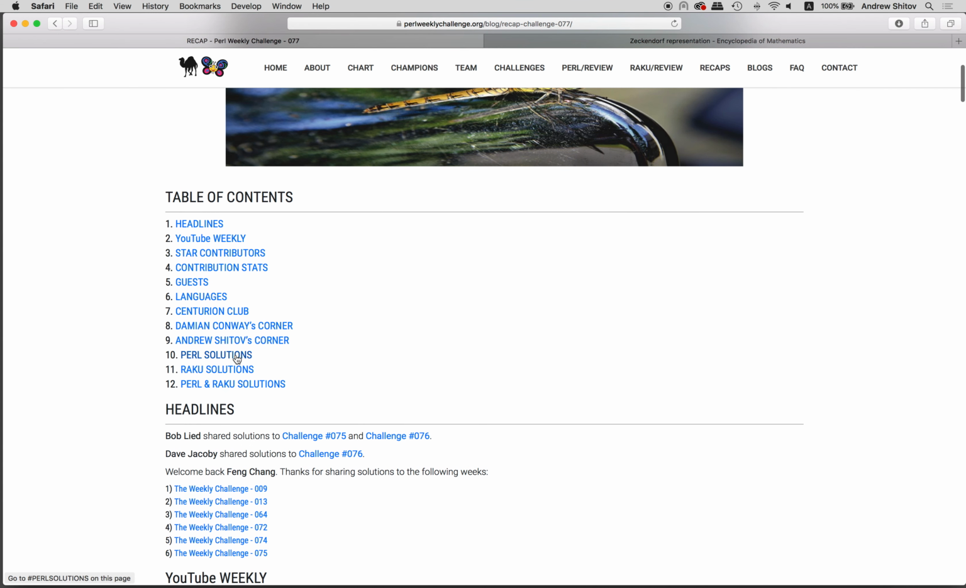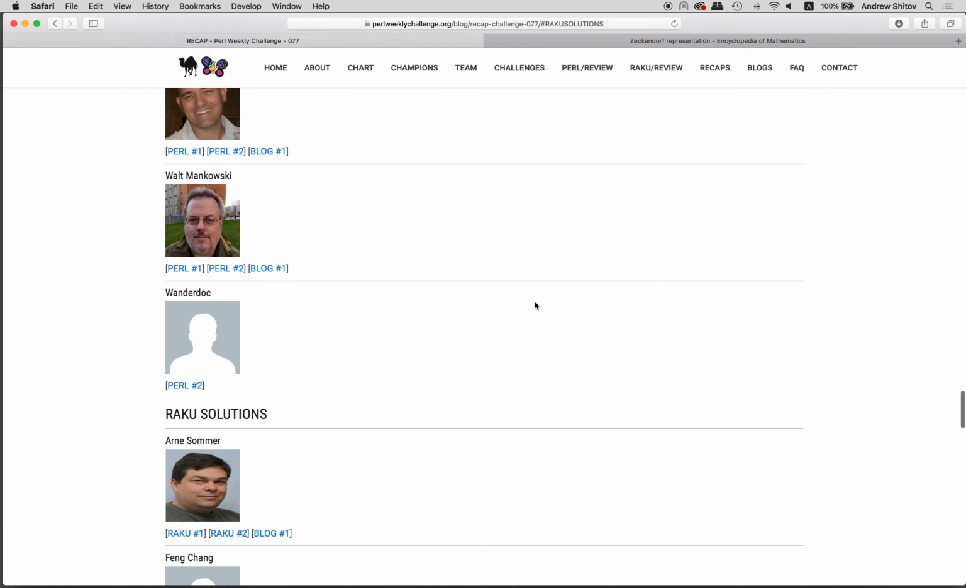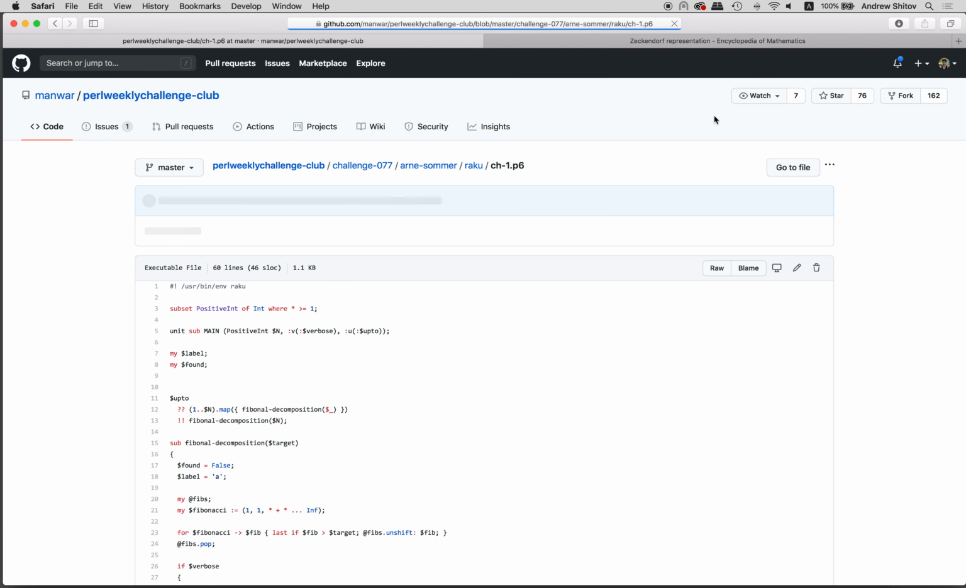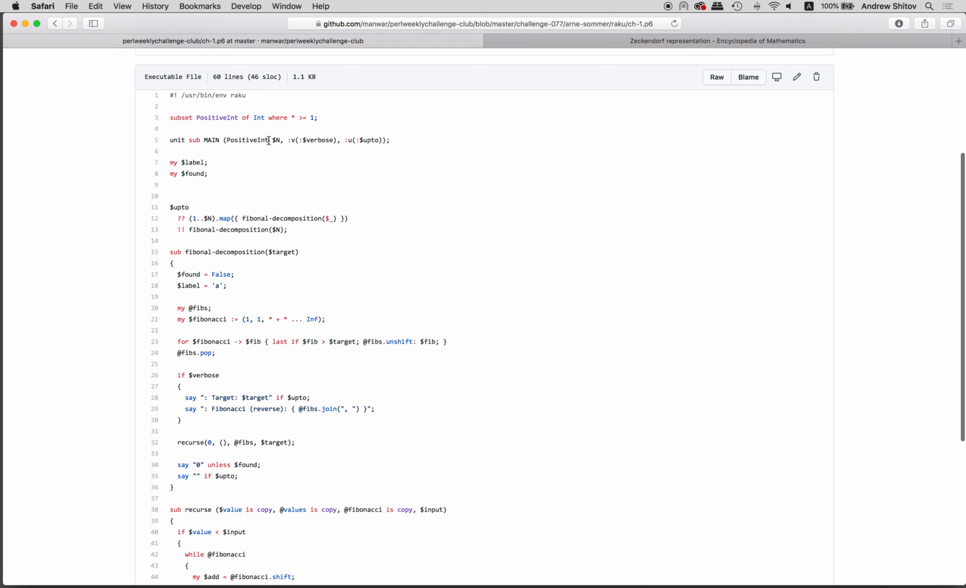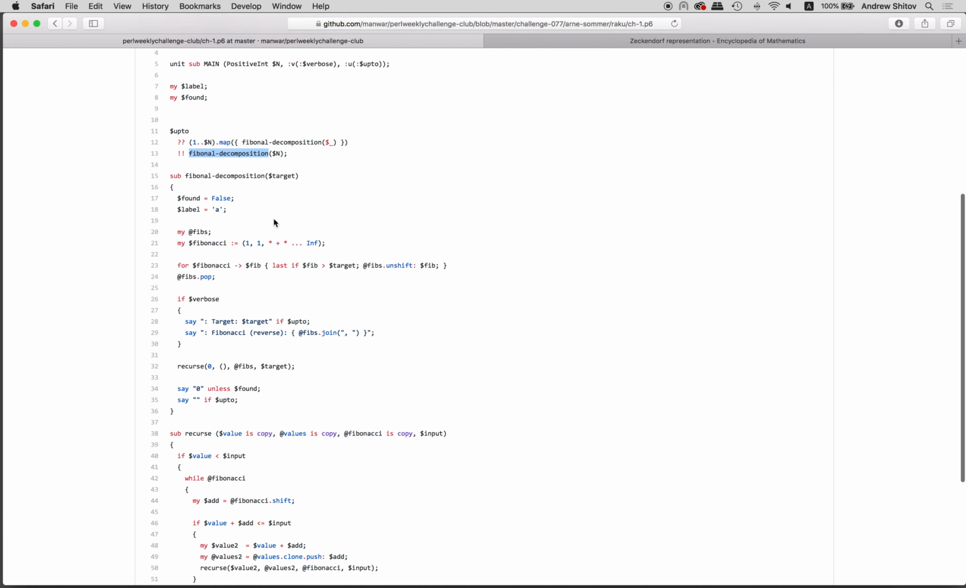Immediately, we go to the Raku solutions. The first solution here in the list is again the Raku solution by Arne Sommer. And here it is. So we take the positive number, which is a positive integer, and depending on the settings, probably we're going to print the steps, or if that is not set, then we're going to go to the Fibonacci decomposition procedure, straightforward.